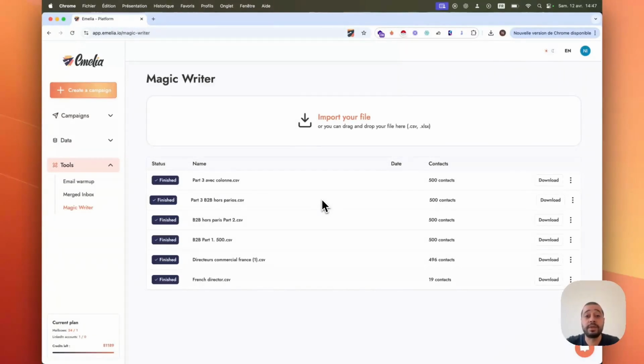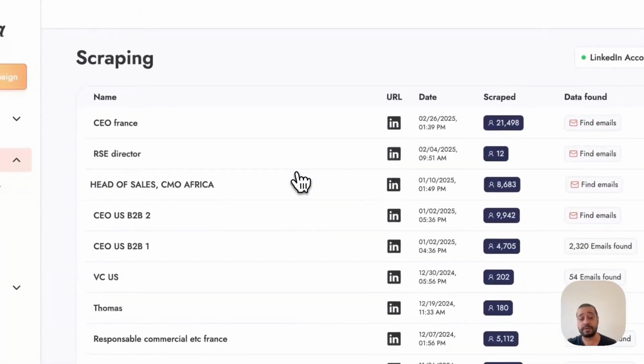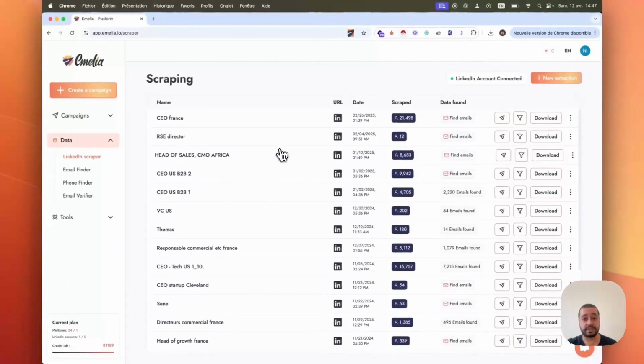In this video, I'm going to show you how to generate ultra-personalized messages for your cold email outreach very easily. First of all, the first step is to have a contact file. You need a file that you have scraped from LinkedIn Sales Navigator. In Emelia, you have the LinkedIn scraper. There's a video about this on the YouTube channel.